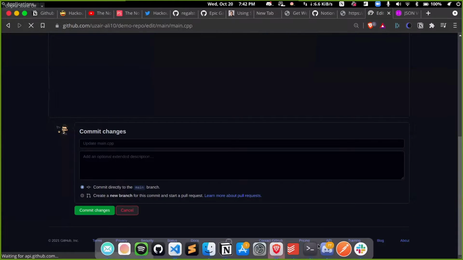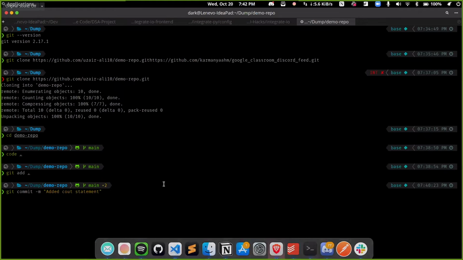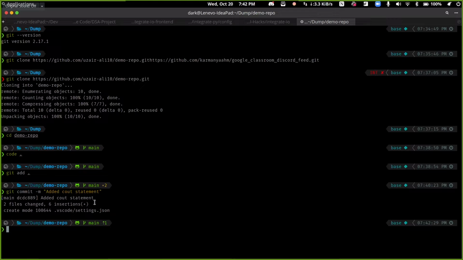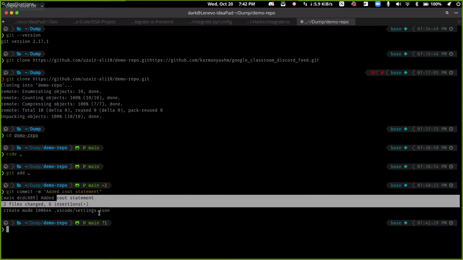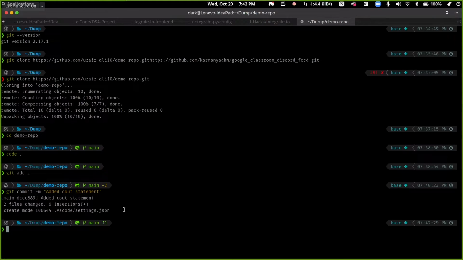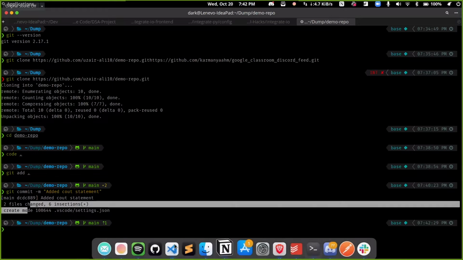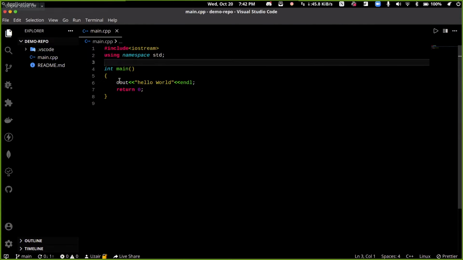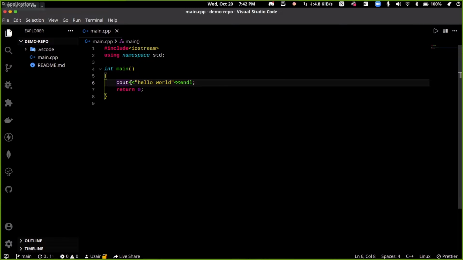I'll cancel this and type added cout statement, and okay, commit. See, two files changed. One is that VS Code folder which was automatically generated, and the other is that main.cpp file which I've modified. Okay, now the changes are done in my local repository, correct?